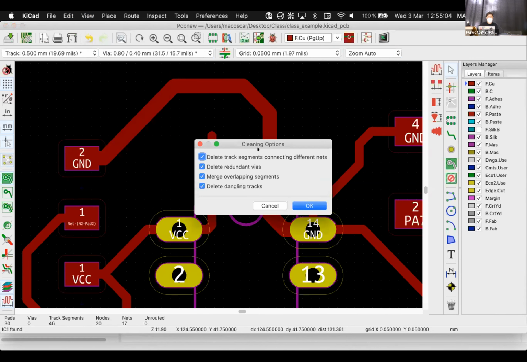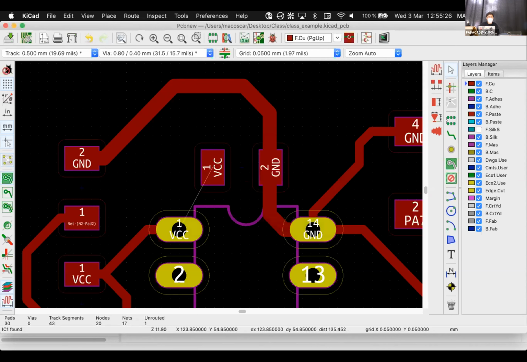Click there, and be careful with what you do here. Delete dangling tracks is what we want. Merge overlapping segments, delete redundant vias, delete track segments connecting different nets. Depending on what happened, if you don't understand, don't leave everything on, just click what you don't want. And I think it's obvious here, delete dangling tracks. Okay, and it deleted for us.